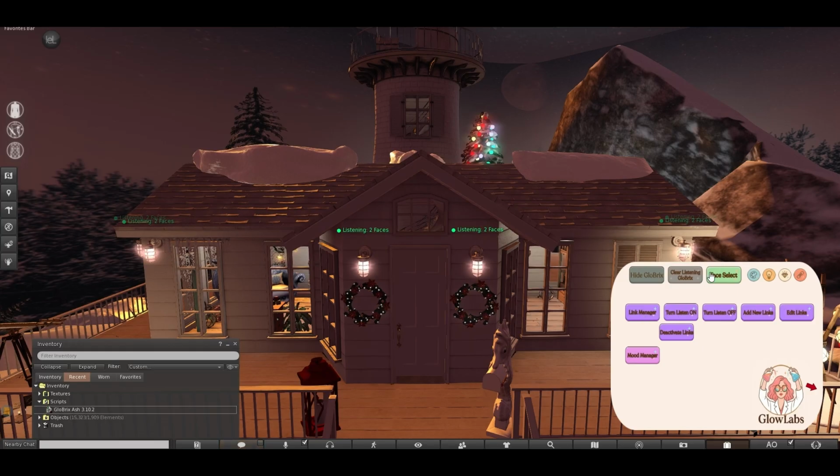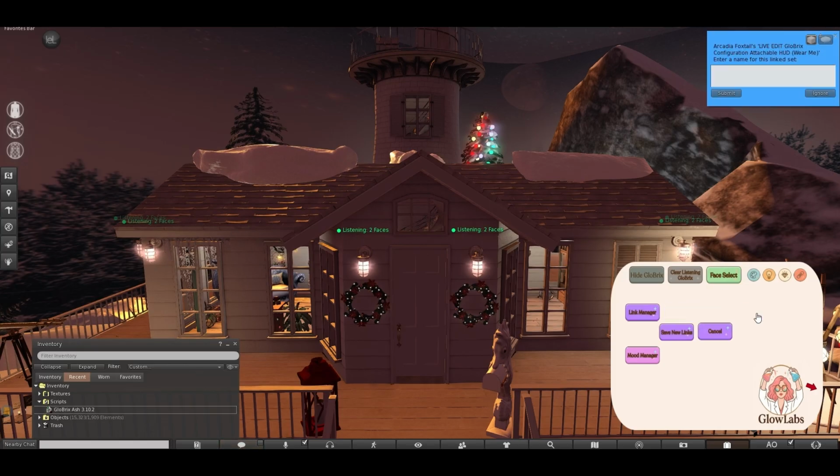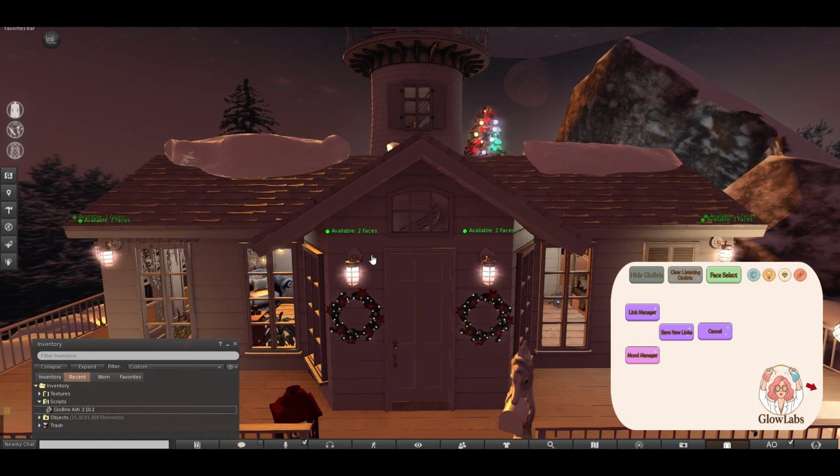Right now the turn listen on, turn listen off isn't going to work for us because we actually need to set up the link. So I'm going to hit add new links. Need to give it a name, so I'm just going to say patio lights. Submit. Now you'll see the text has changed to this green saying it's available. That's letting me know that this has GloBrix installed, and I just need to click them to connect them together.